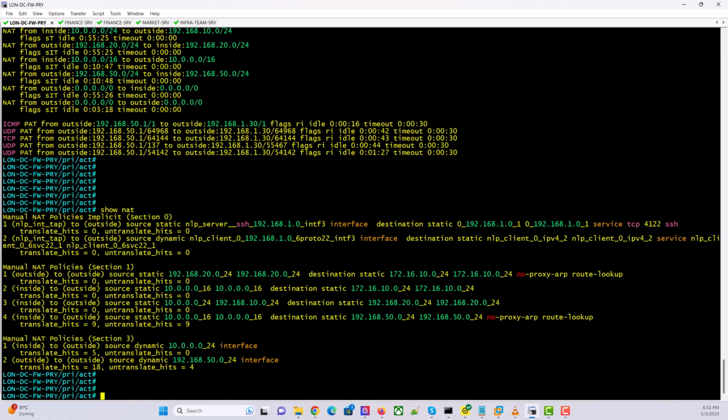This tells us there's a translated hit, right? You see, for this subnet going to the outside interface, it says translated is 18, untranslated is 4. That tells you that yes, traffic is actually hitting this NAT rule.